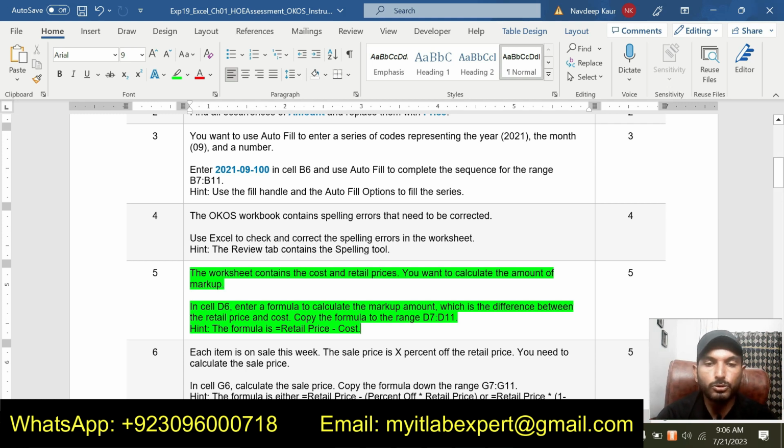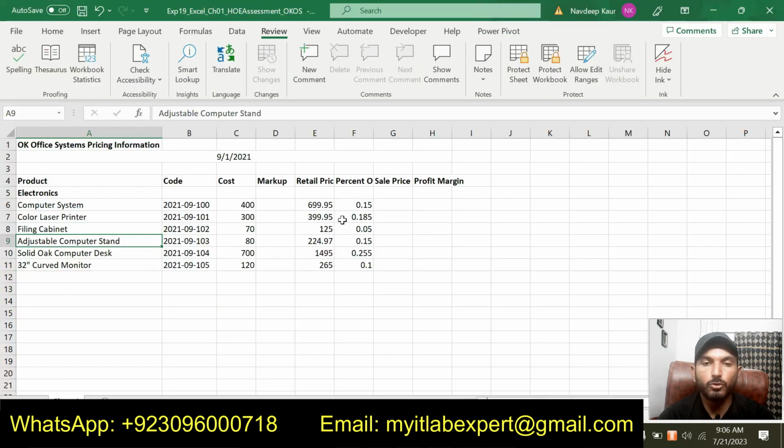So inside D6 we are supposed to calculate the markup amount, and this markup amount is the difference between the retail price and the cost. So let me move to D6.